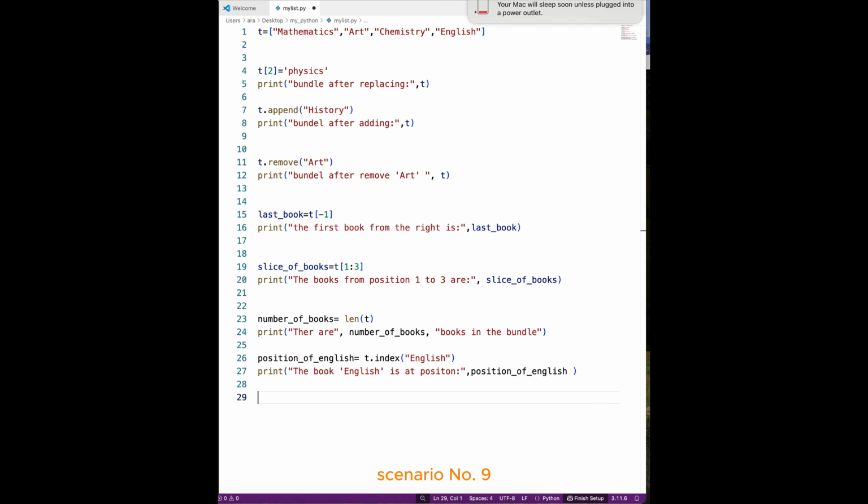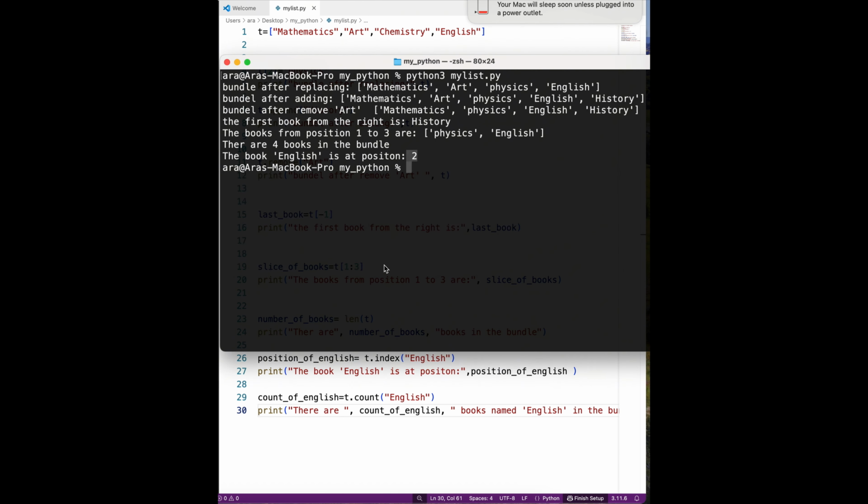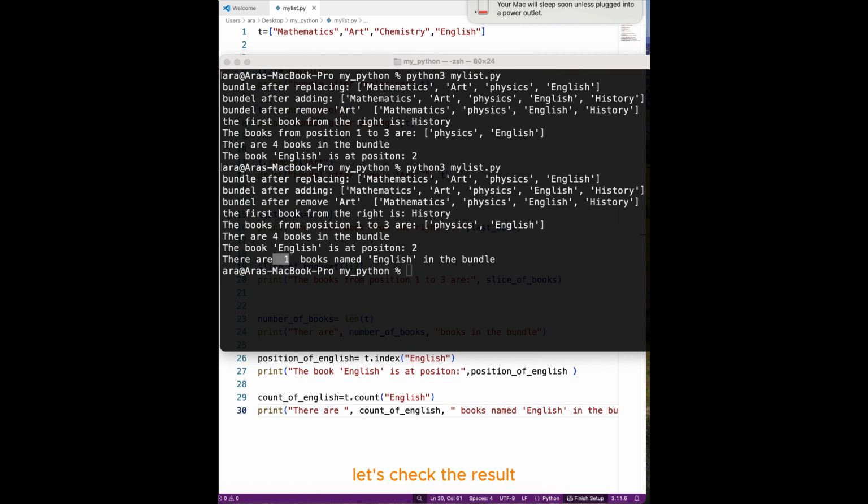Scenario number 9. How can we ask the librarian to count how many English books are in our bundle? Count of English, T count English. Print there are, comma, count of English, books named English in the bundle. Let's check the results.